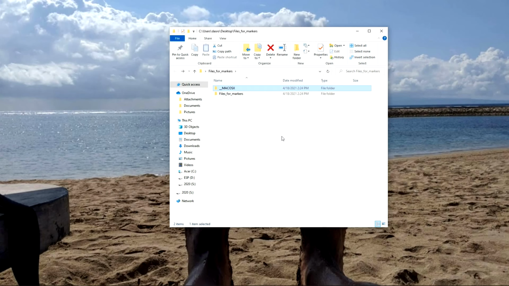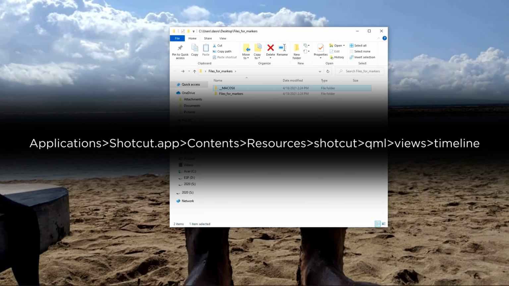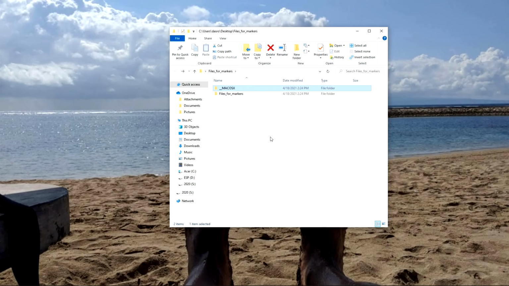So if you happen to have a Mac, what you need to do is go to Applications, Shotcut.app, Contents, Resources, Shotcut, QML, Views, then Timeline. And you need to open that folder. You then need to locate three files. And the files would be named ruler.qml, timeline.qml, and timelinetoolbar.qml.